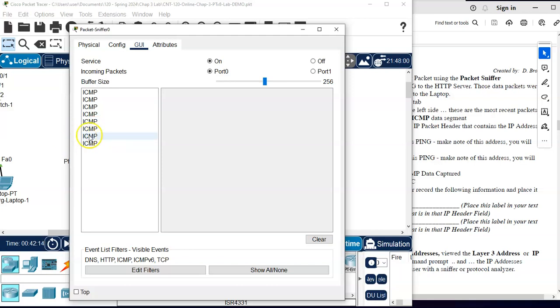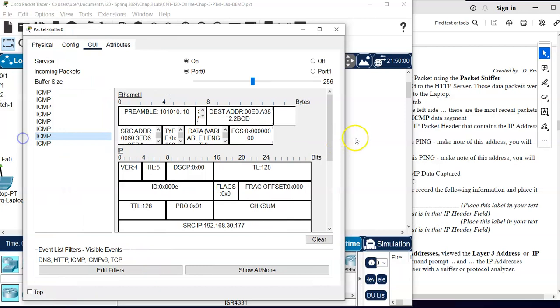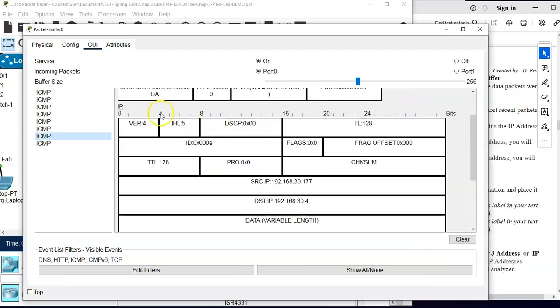So I'll go down here and grab one of these last ones. I'll open that up. We looked at the Ethernet header last time to see the MAC addresses. We're going to scroll down now and look at the IP header, and we're going to look at the IP addressing. Now, as I look at the IP header, this has a lot more header fields in it. But the header fields you were looking at in the chapter should be here now.